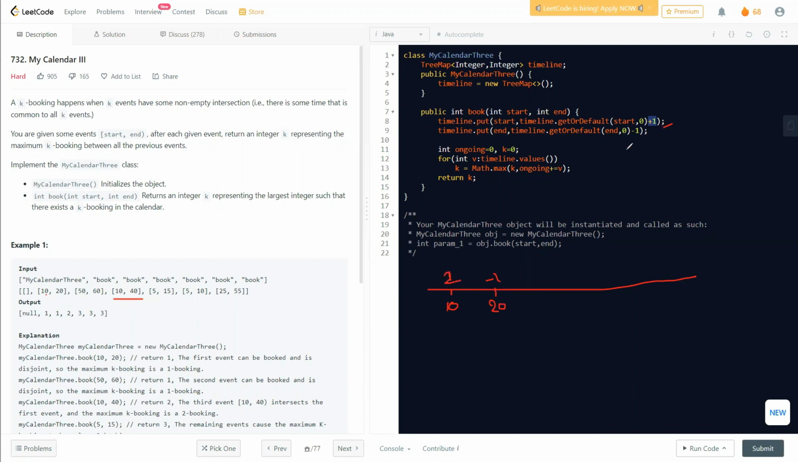Okay, so plus 1 is there, right? At that, so it will make it 2. That means two events are starting from 10. One is ending at -1. Another one is ending at like 40, right? So that's what our value over here is. Okay, so that's what we are marking. That end is marking -1.